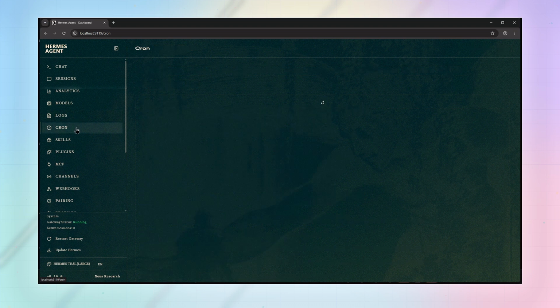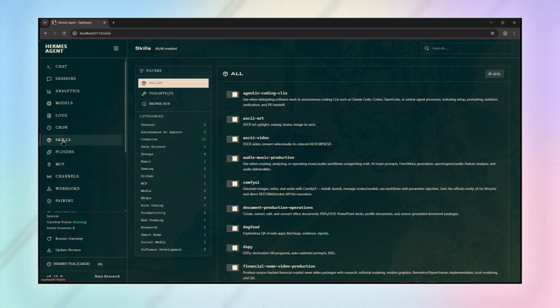Cron is where Hermes becomes more than a chat app. A cron job is an agent run on a schedule. Daily briefings, watchdogs, feed monitors, reports, cleanup checks, whatever you trust Hermes to run without you sitting there. The dashboard lets you see the prompt, schedule, state, delivery target, last run, and next run. You can pause, resume, edit, trigger, or delete jobs from here. For recurring automation, this page is the operations board.